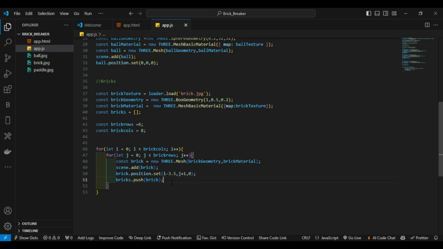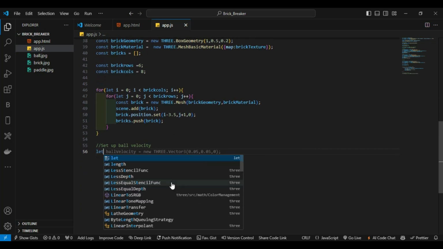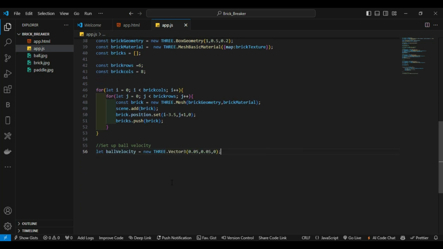Now after doing this, the next thing for me to do is I actually need to set up my ball velocity. Now to do this I say let ballVelocity equal to new THREE.Vector3 of 0.05, 0.05 and the last value as 0.